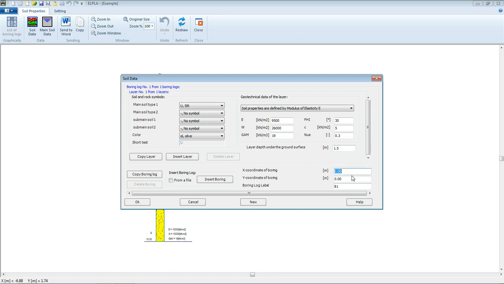Boring log location in the x direction will be 4 and 3 in the y direction for the first boring log. Then we will copy the first layer here, select copy layer, and go to the second layer. Here we will change only gamma, it will be 9 because we use gamma submerged under the groundwater table, and the depth will be 3.8.